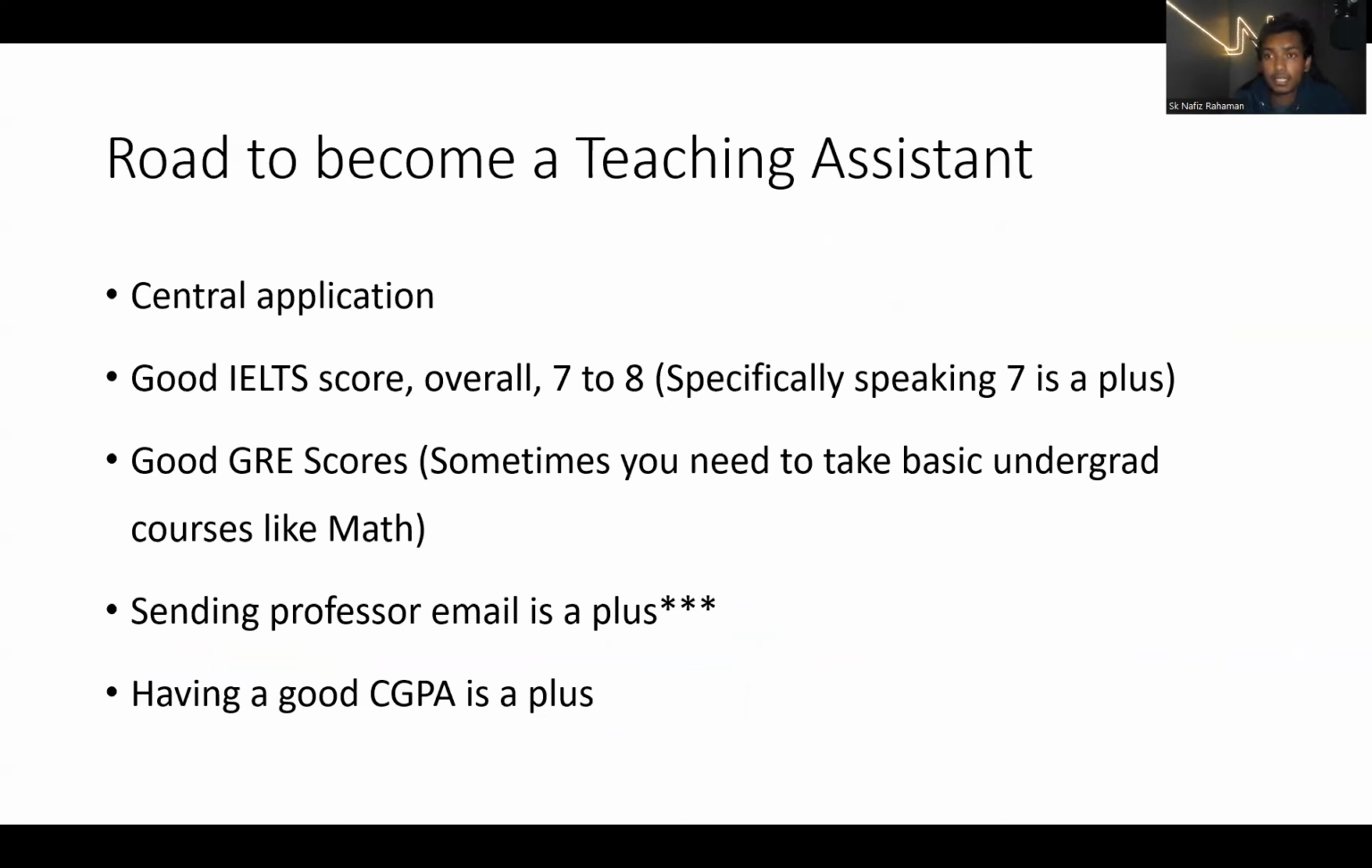Overall 7 to 8 is good, and you specifically need to have a good speaking score, because you'll always need to interact with undergraduate students and talk with them, and give lectures in the class. So you'll definitely need good speaking skills.